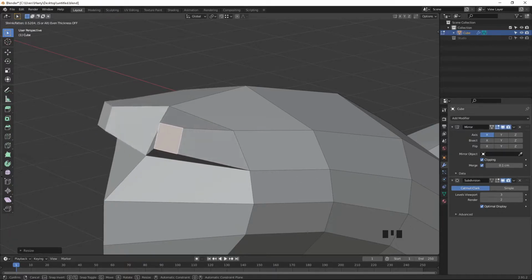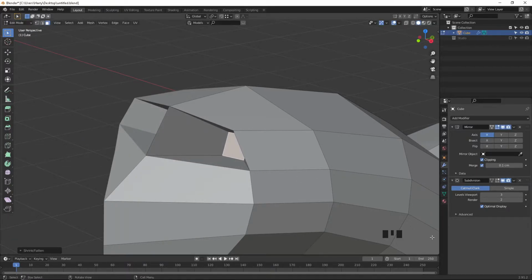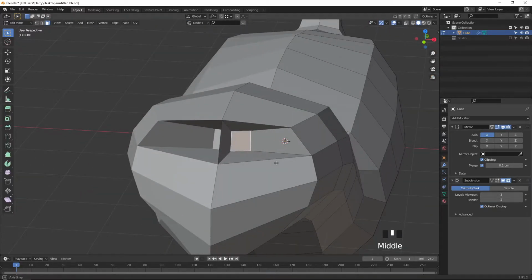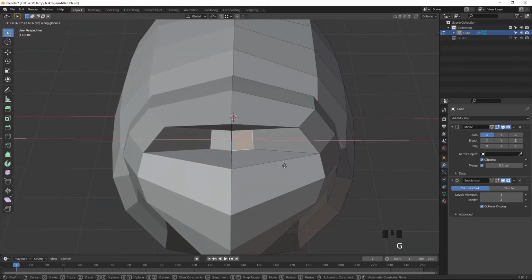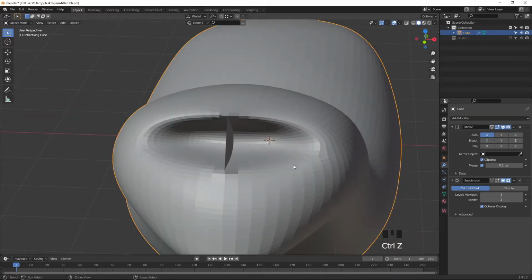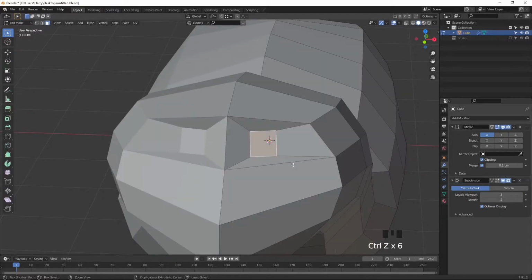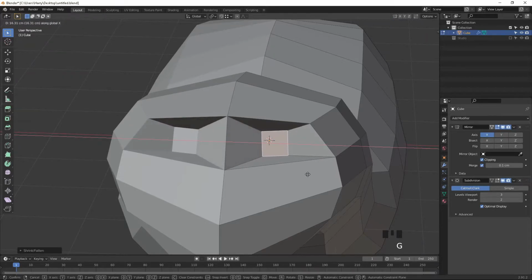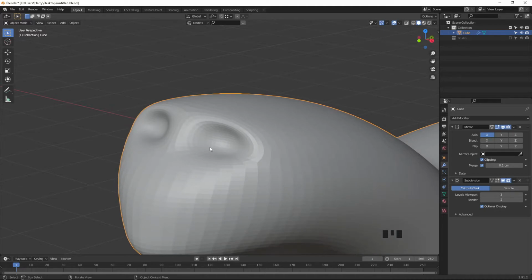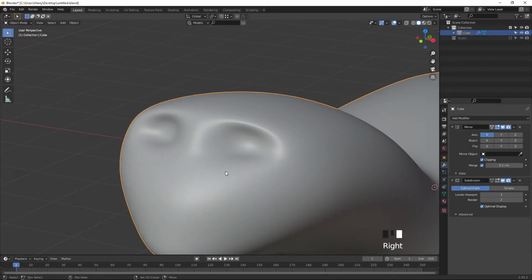Just a minute. Okay, now GX to move. Oops, Control Z. Yeah, now it's better. Alt S, GX. Yeah, now this is okay for timing, shade smooth.